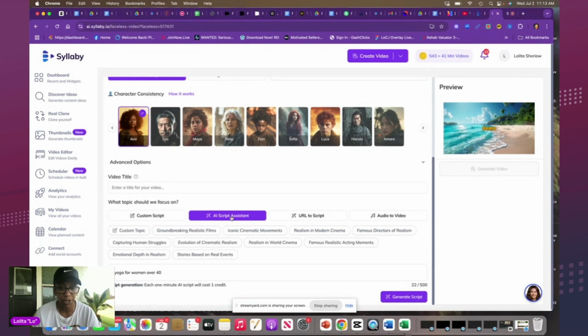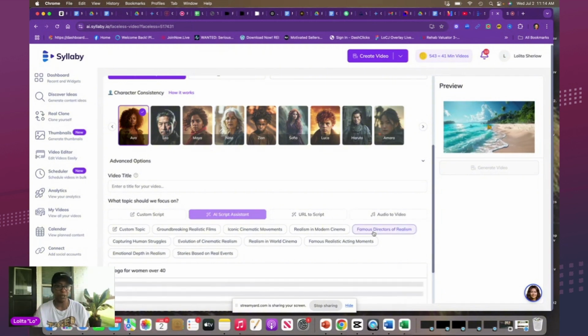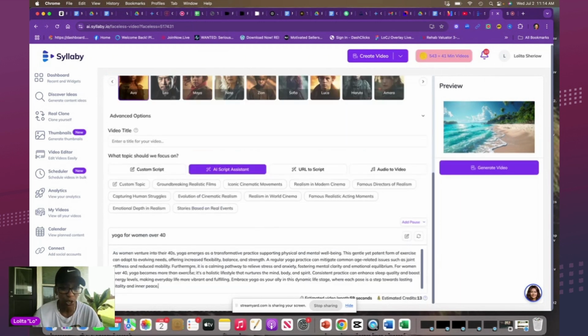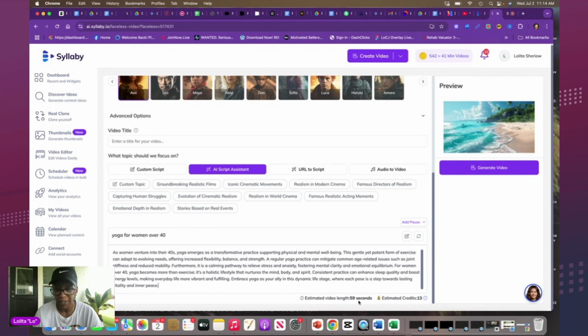You can do custom scripts, you can do AI generated scripts, you can do audio to video. So there's a lot. And what you can do is generate a script. So you can click here and actually generate a script. I should have put a title in first, but it has yoga for women here. And within seconds, you'll have your particular script, and it'll let you know at the bottom here how long. 59 seconds, estimated 13 credits.